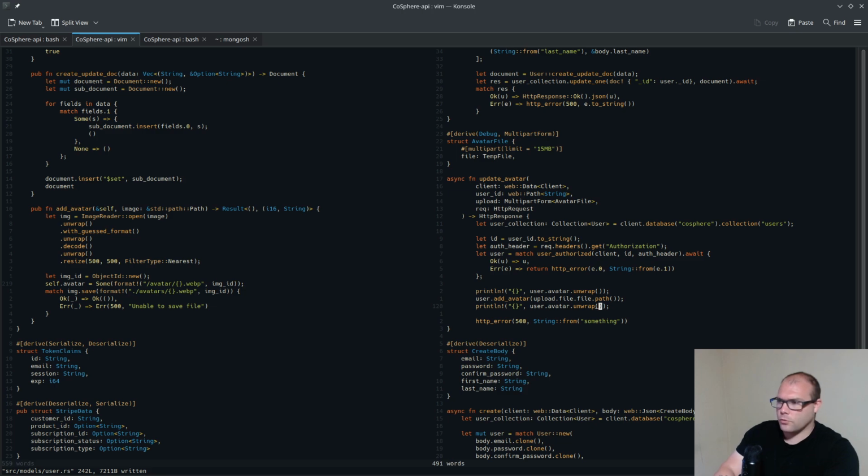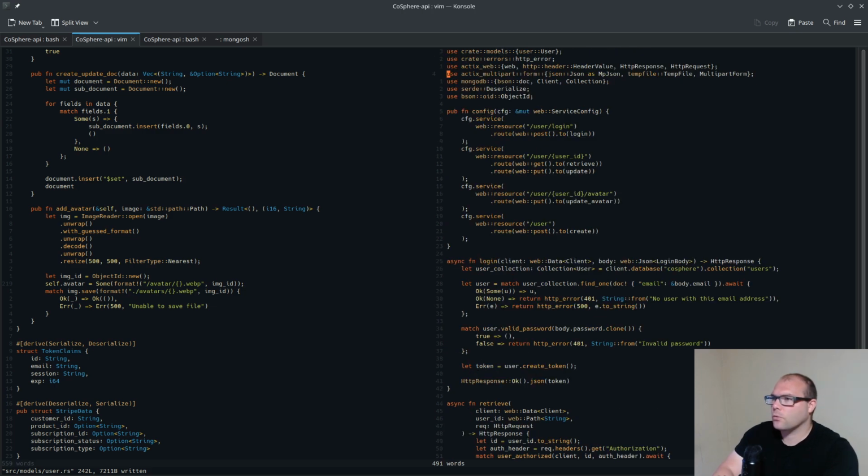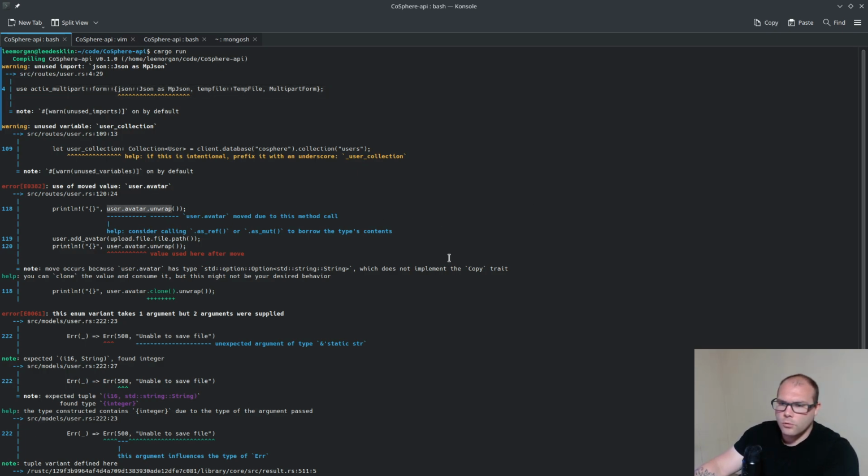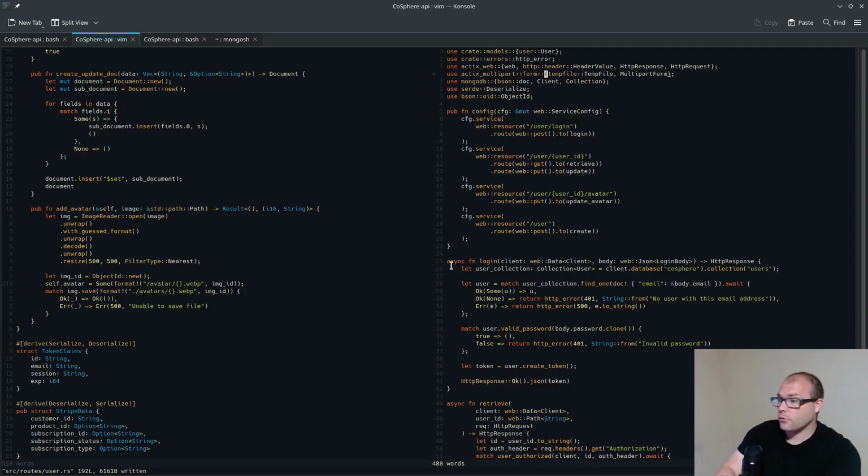JSON. All right. Use of moved value user.avatar. User.avatar moved due to this method call. Borrow the types of content. I don't care. I'm just going to clone it. Just going to clone it.